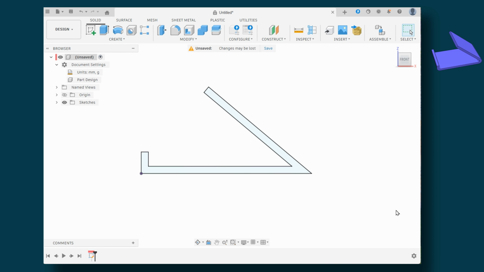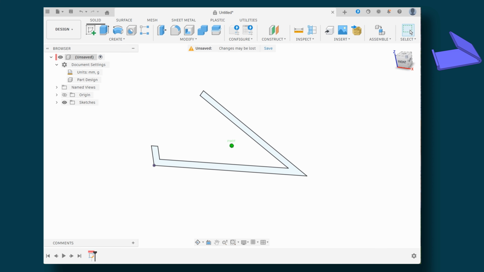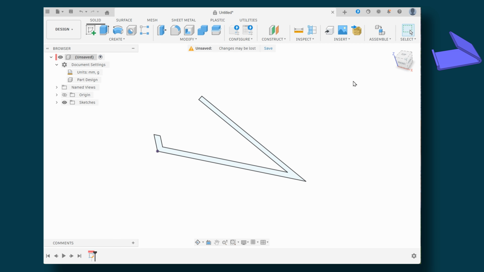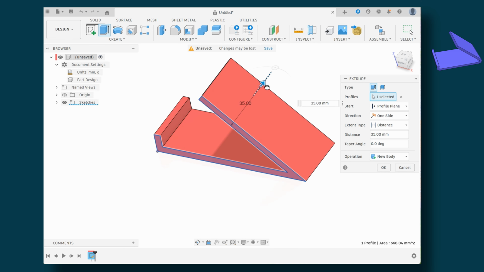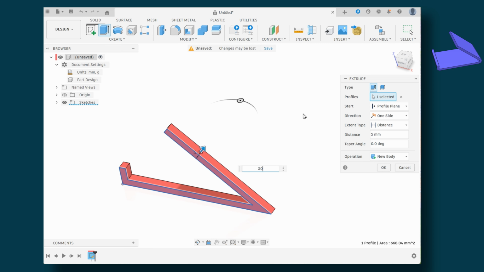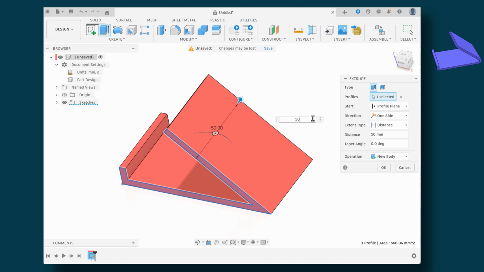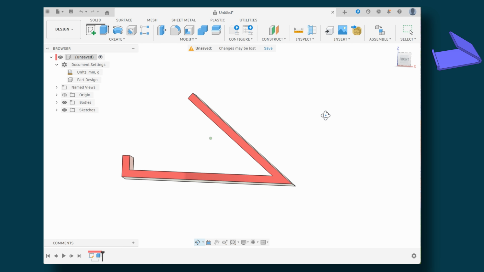Click Finish Sketch. Use the cube or your mouse to rotate the view. Next, use Extrude to create the body. Select the contour. Drag the arrow, or enter a value, and extrude it to 50 millimeters. Click OK. Perfect. You've created a 3D model.